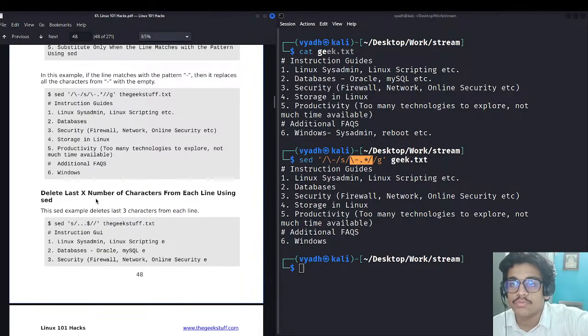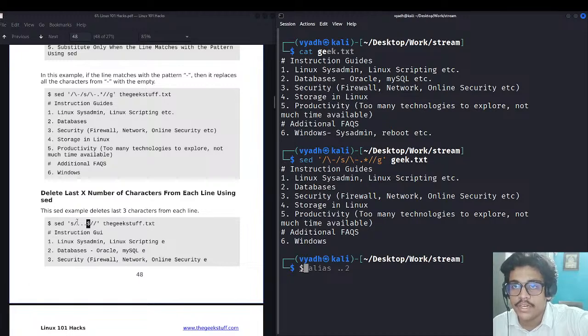So let's move on. Delete the last X number of characters from each line using sed. The sed example deletes the last three characters. From the last we specify it by dollar, and from the starting we specify it by asterisk. So it is deleting all three characters.